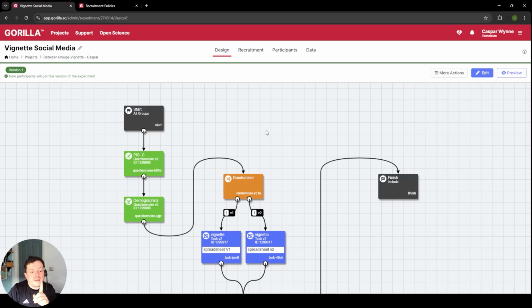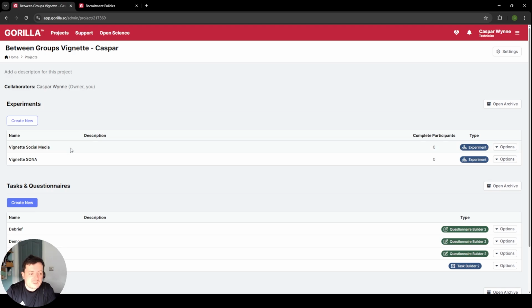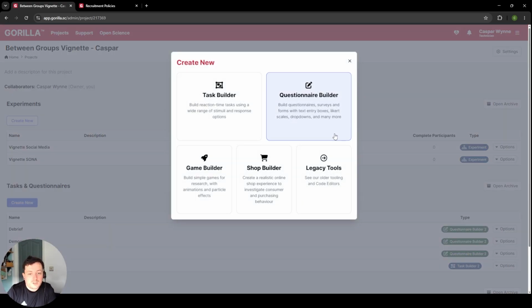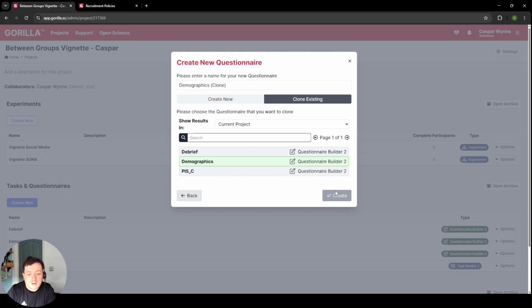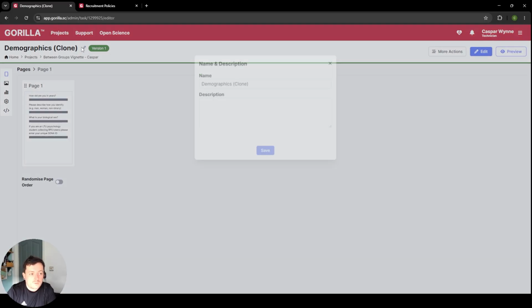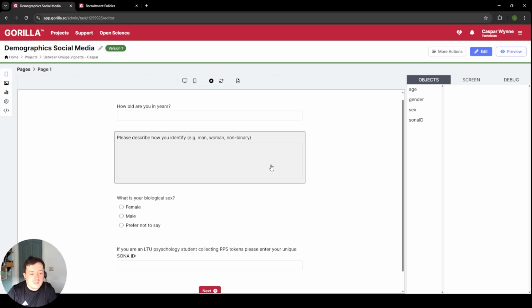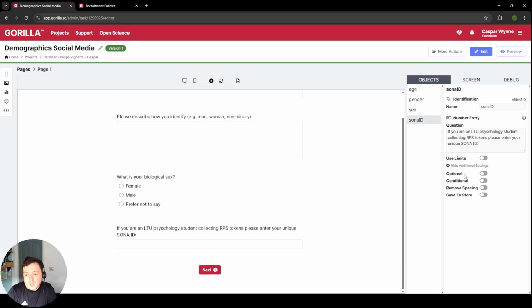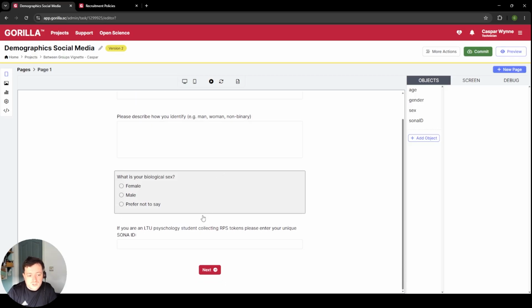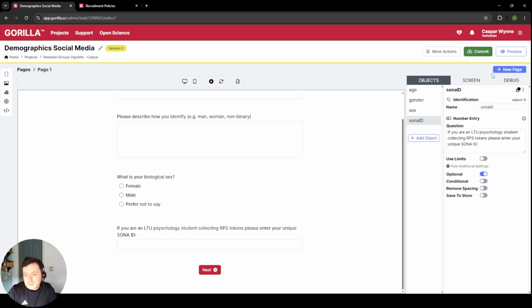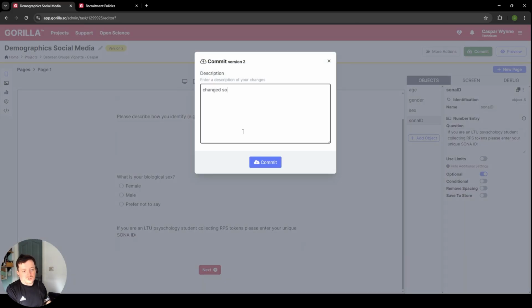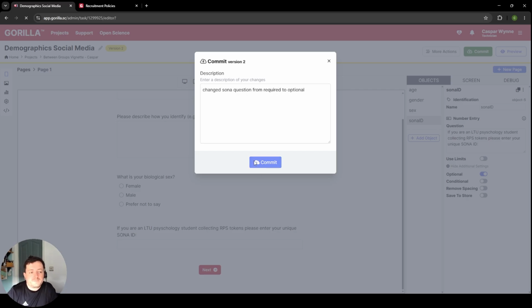And then there is one slight change that we need to do. We jump back into our project screen, click create new questionnaire, and we're going to clone existing demographics, and we're going to change this to demographics social media and save. And the one difference we're going to make is we're going to change this from required to optional. Oh, sorry, I need to go into edit there. I'm going to change this from required to optional, committed, changed Sona question from required to optional, click commit.